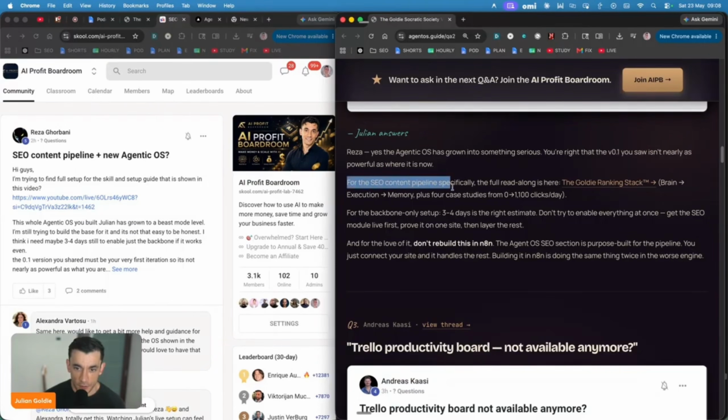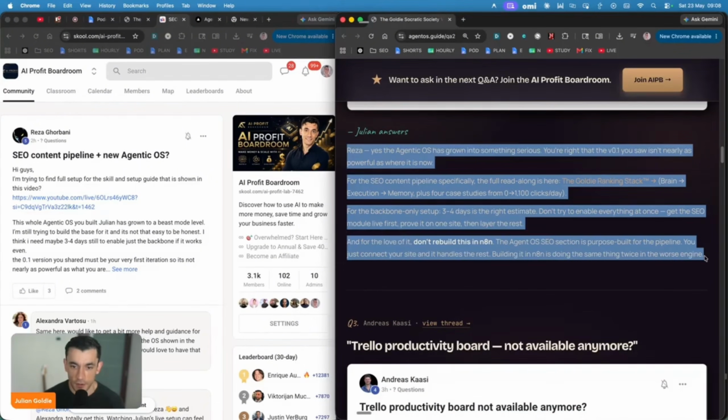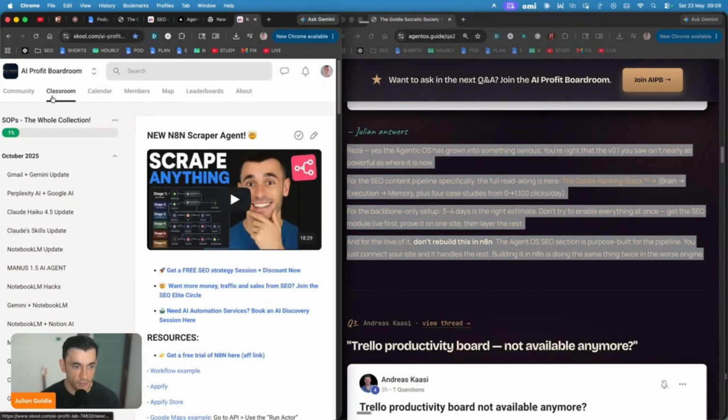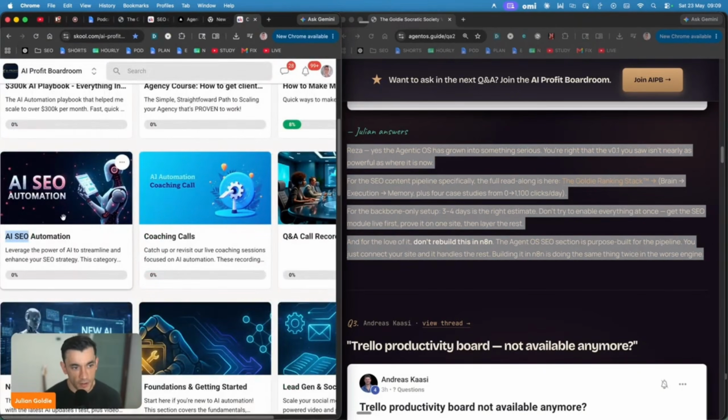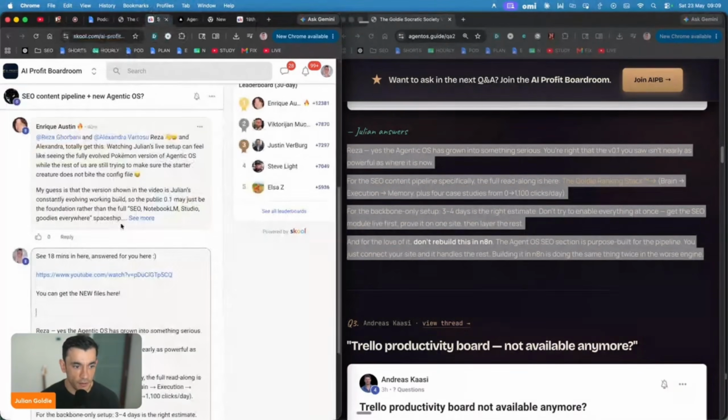Now, for the SEO content pipeline specifically, the full read along is over here. And for the setup, I would just give yourself a bit of time, right? Now, if you're focused specifically on AI SEO with Agentic OS, we actually have a full zip file for that over here, right, in this section. So if you want to get that, I'll link to it directly over here for you.